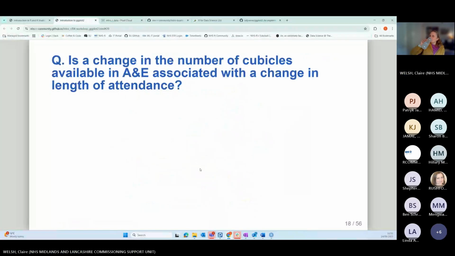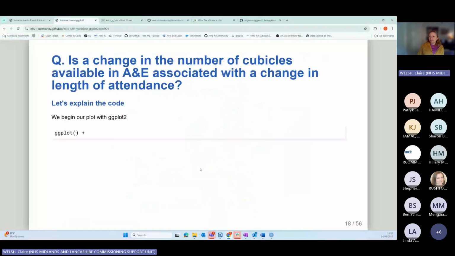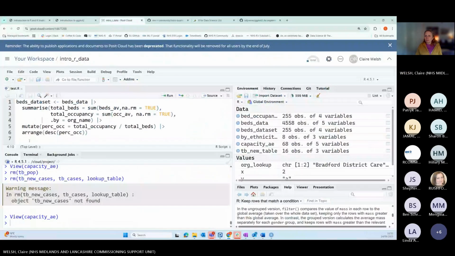The statisticians in the room will already have the answer as to what they want to see. So what we're going to do is walk through creating a plot that should help us answer this question. There is an anatomy to how you set up a ggplot2 call. Okay, you start with ggplot brackets, and everything that comes after that has a plus. So we're saying, I want to make a ggplot, and I want to use the data that is called capacity AE. Do this.